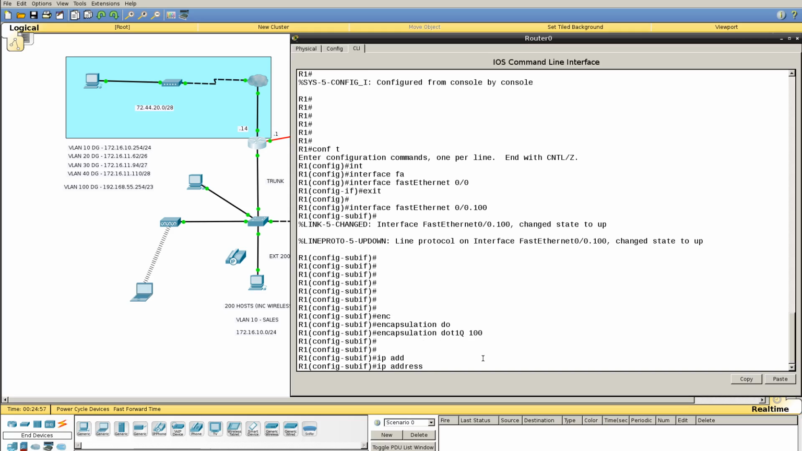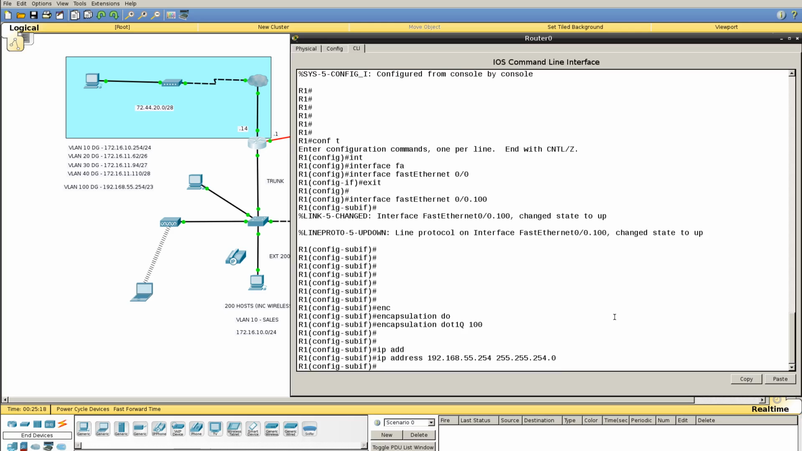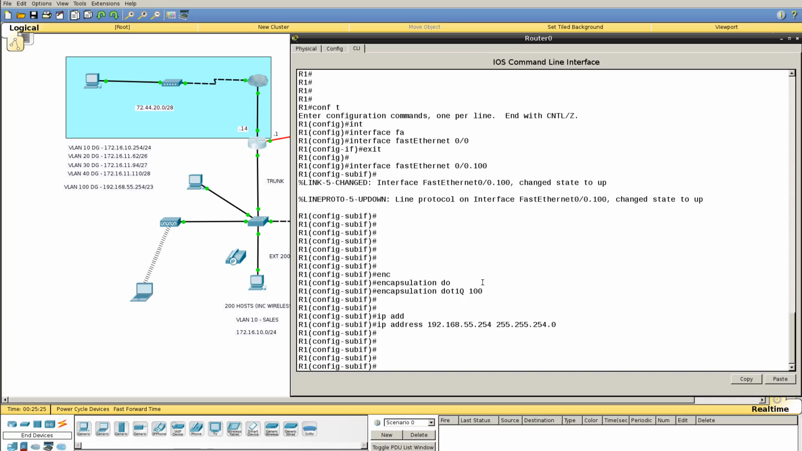We can put an IP address on. That IP address is the default gateway IP address up here, 192.168.55.254 with a /23 subnet mask. 8 bits, 8 bits and 7 bits. That'll be /23. That's looking good. No need to do a no shut because it's a sub-interface. As long as the physical interface is up, the sub-interface will be up. That's the sub-interface created for the voice subnet.